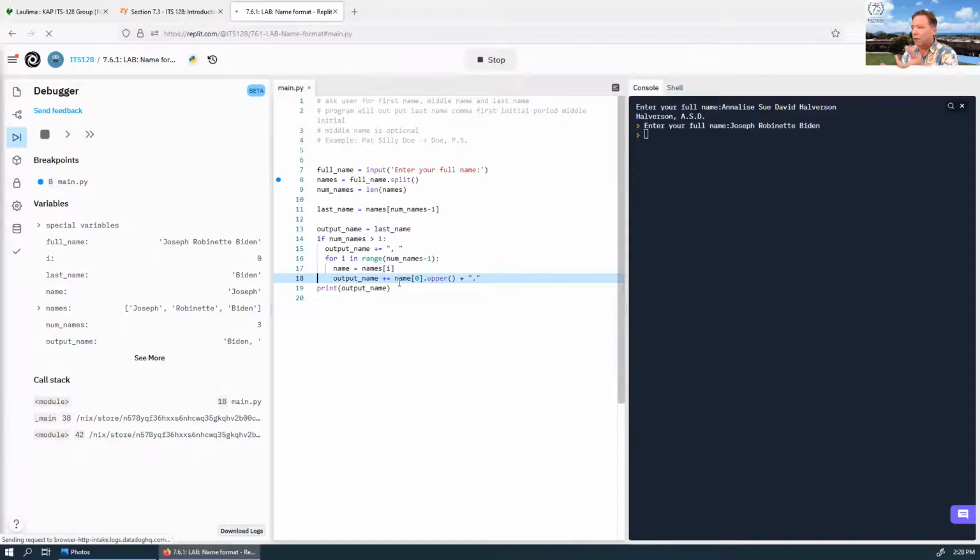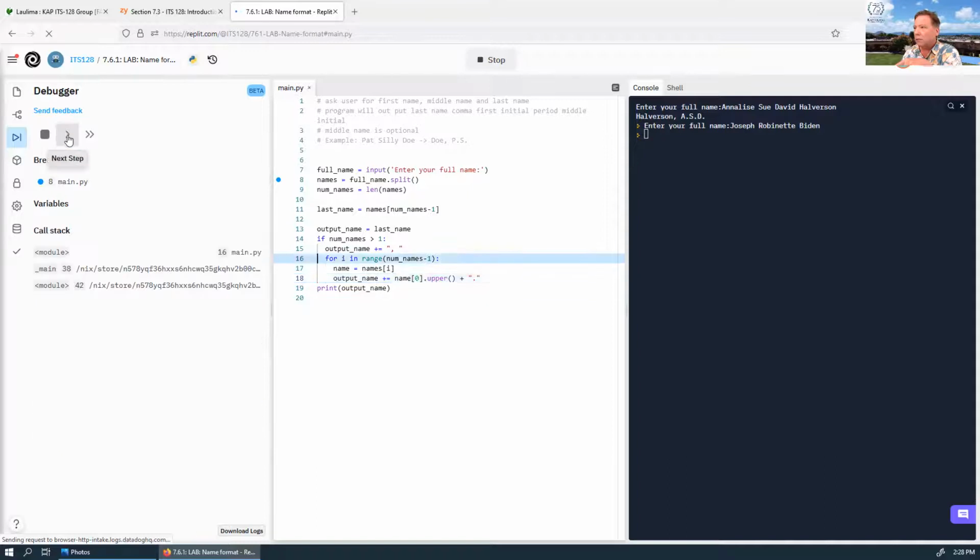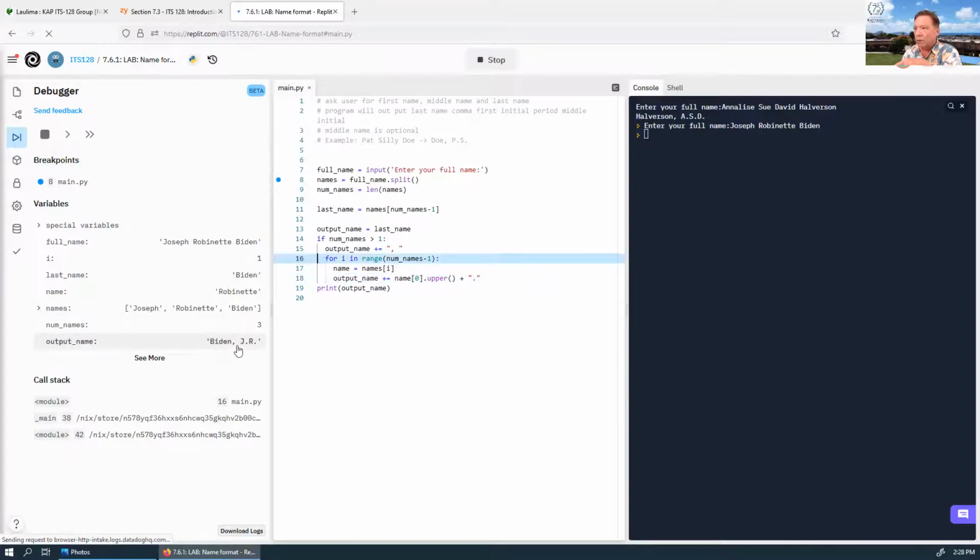And now we're down here and we're going to stick the first character of name, capitalized, on. Oh, I didn't test that. I should have typed in lowercase letters. And the period. So let's go like this. Boom. And now output name has got the J and the period. This was the J, and then this was the period. And then we're going to go to the next name, boom. And now the name is Robinette. And then the output name, JR.